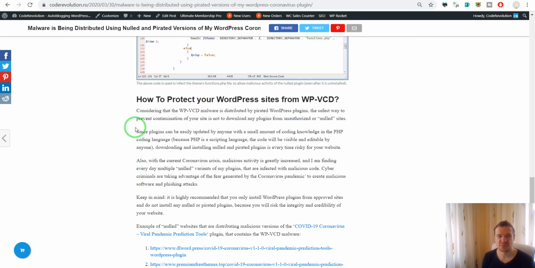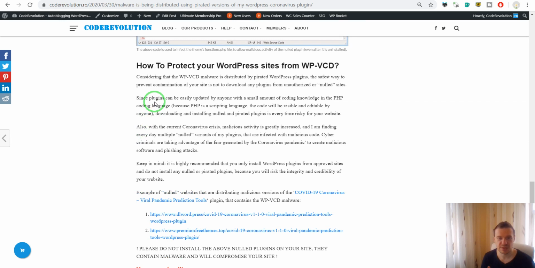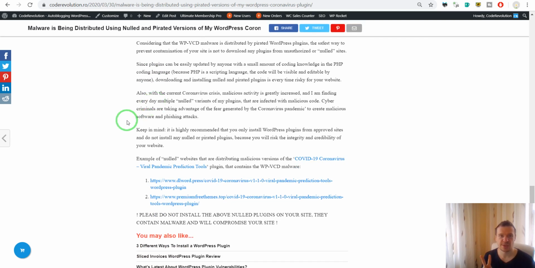Okay, so what to do to protect yourself from these malicious plugins is: please don't use NULLED versions of plugins, not only mine, any plugin. Please don't use NULLED versions of WordPress plugins because they might have been infected with malicious code. So let me show you two examples of this malicious code that I found so far on the internet.